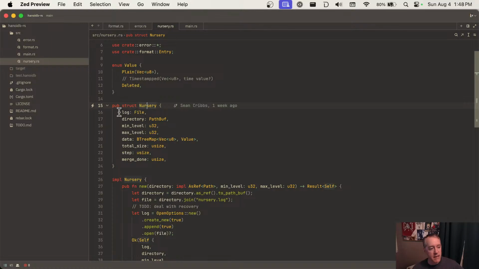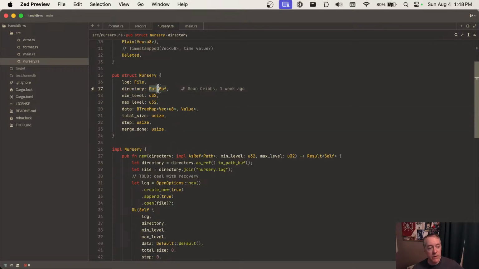And it contains a file handle, which is the write ahead log. It contains a directory which it's writing to, so this will also be used when we write out the contents of the in-memory data to a B-tree file. So that's where we'll write it. It has a min level and max level. These are configuration things that we'll use eventually to refer to the other levels that need to be given merge work.